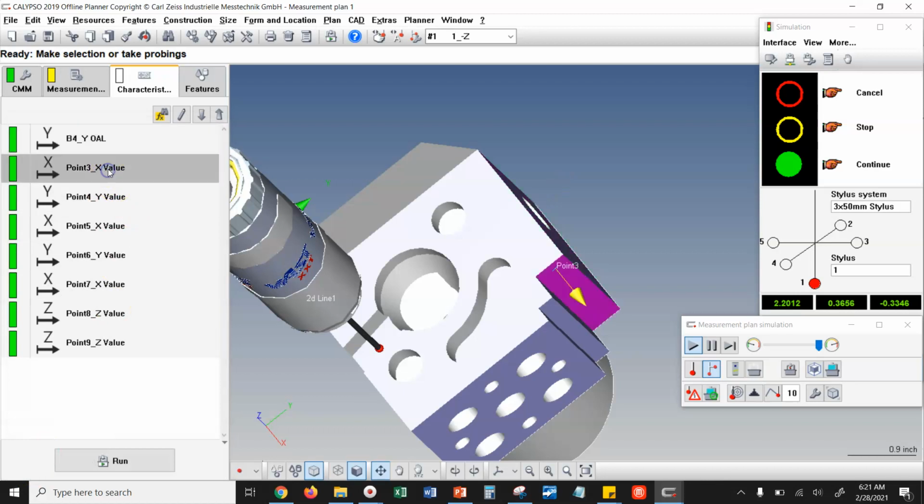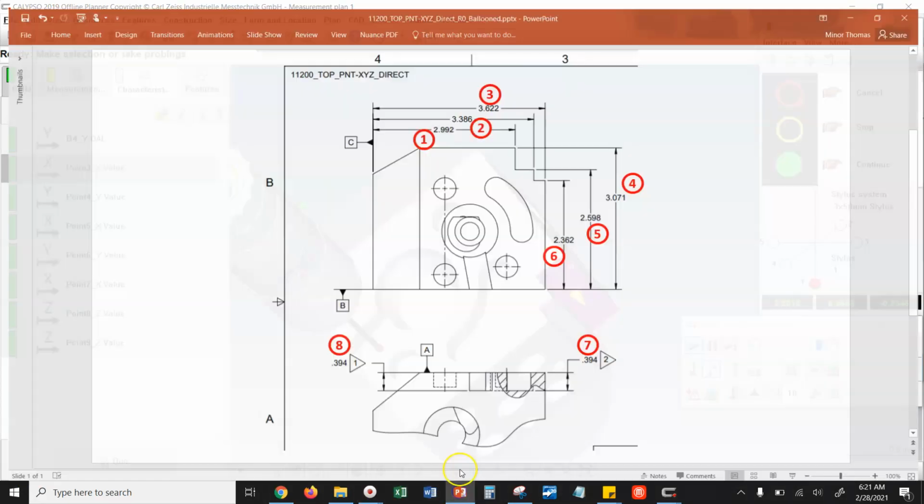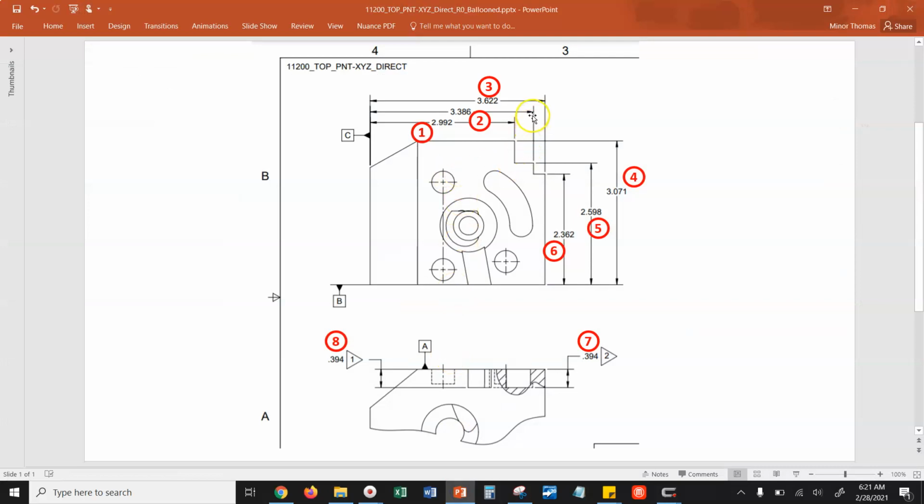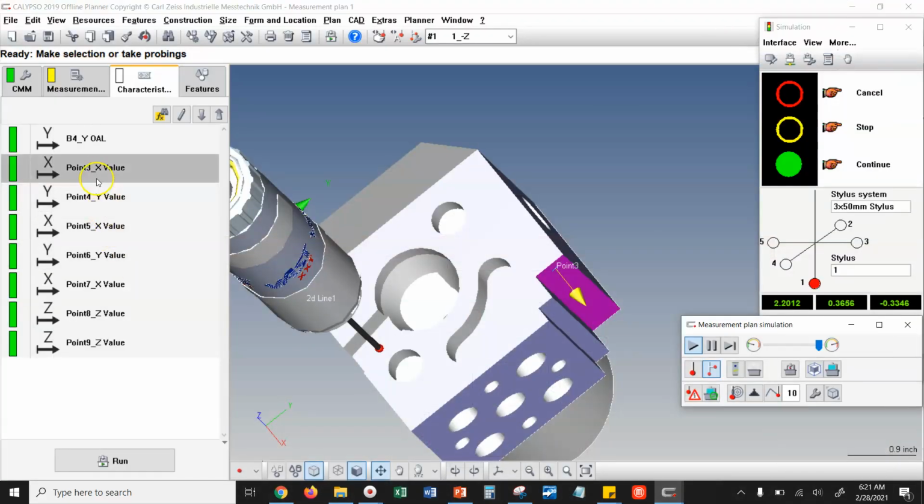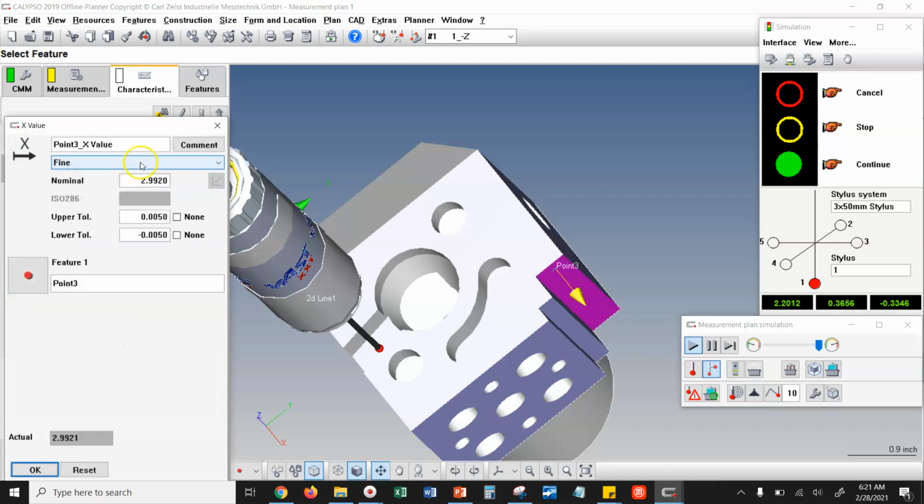All right, so that was balloon 4. Now with balloon 3, I would say that's the X distance to step 1, and that is actually going to be, what would that be? That would be balloon number 1 right here, this 2-inch 992. So B1 underscore X, Step dash 1 underscore X. So that's what I would name that one.